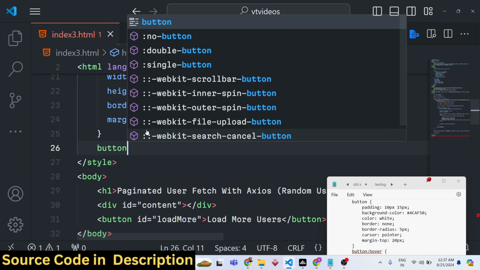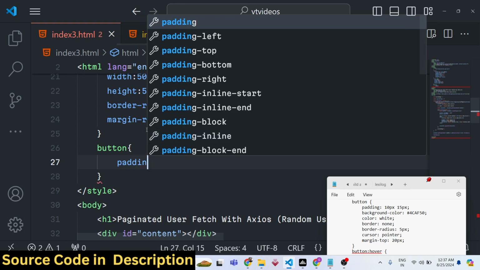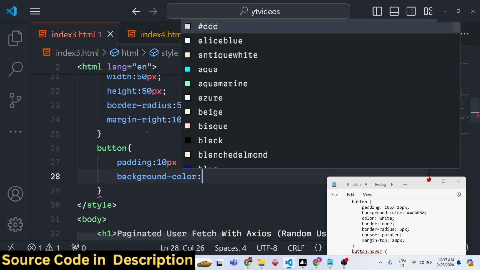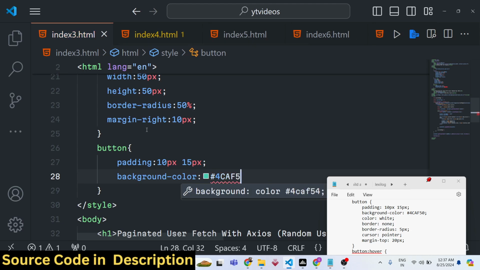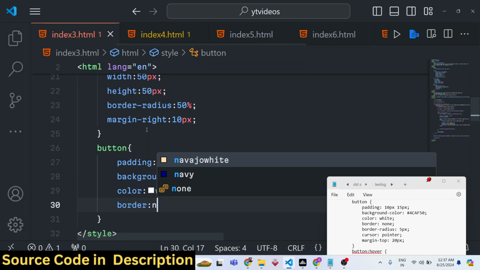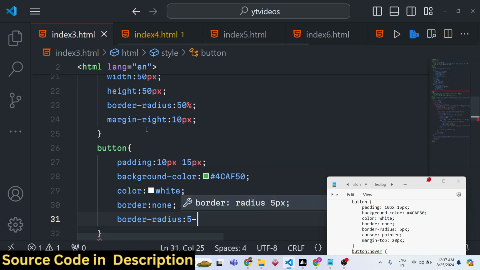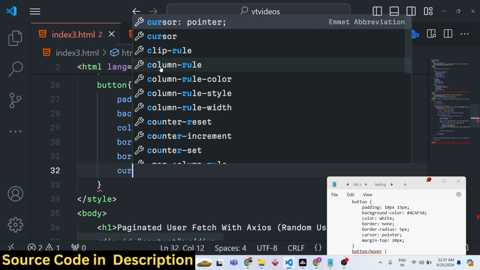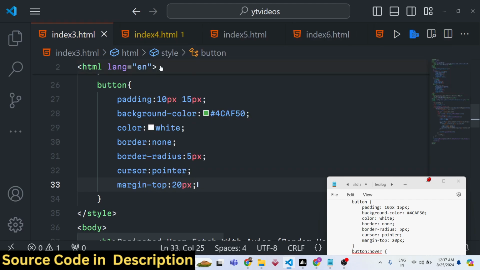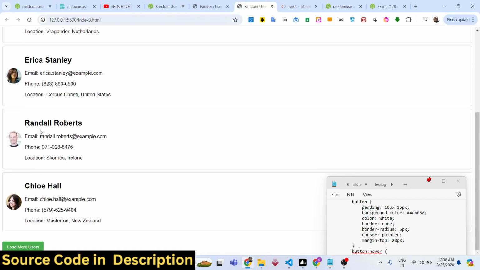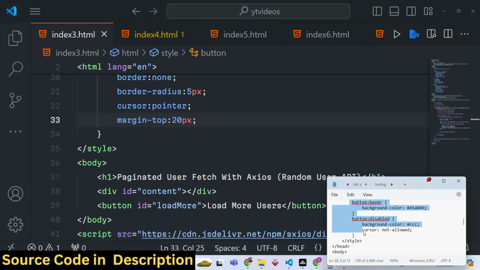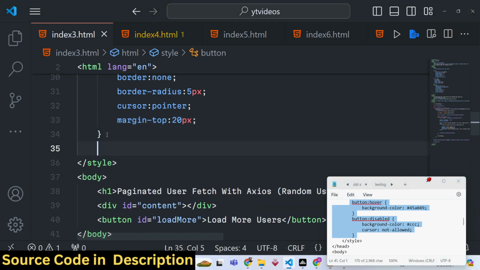And similarly for the button, we can give a padding here of 10 pixel, 15 pixel. The background color we can change to 4CAF50. Color is white. Border I will remove. Border radius once again I will change to 5 pixel just to add some roundness. Cursor pointer, margin top I will say 20 pixel. So now the button will have this nice little round structure, and we have changed it to green. These are two pseudo classes we can attach for when we hover or when the button is disabled.